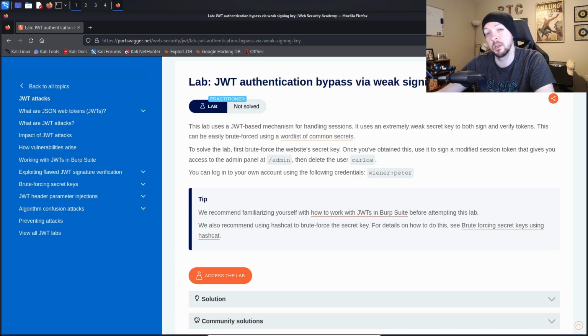So in this video, I'm going to go over the third JWT lab in the Web Security Academy, JWT Authentication Bypass via Weak Signing Key. The instructions of this lab say, this lab uses a JWT-based mechanism for handling sessions. It uses an extremely weak secret key to both sign and verify tokens. This can be easily brute-forced using a word list of common secrets. To solve the lab, first brute-force the website's secret key. Once you've obtained this, use it to sign a modified session token that gives you access to the admin panel at /admin, then delete the user Carlos. So for this lab, the main thing we need to do is crack the signing key.